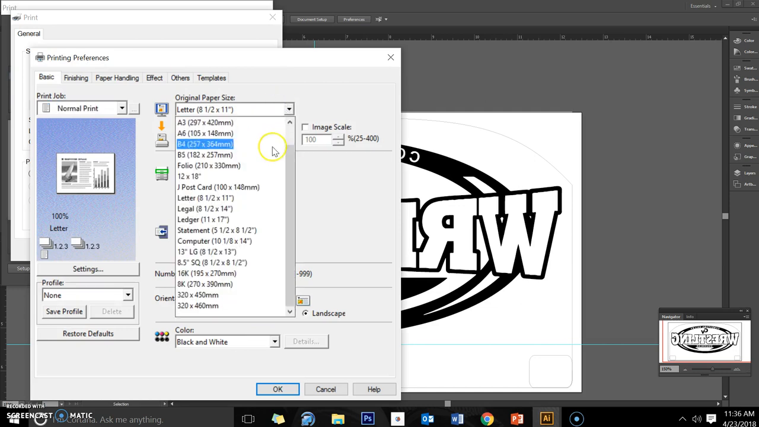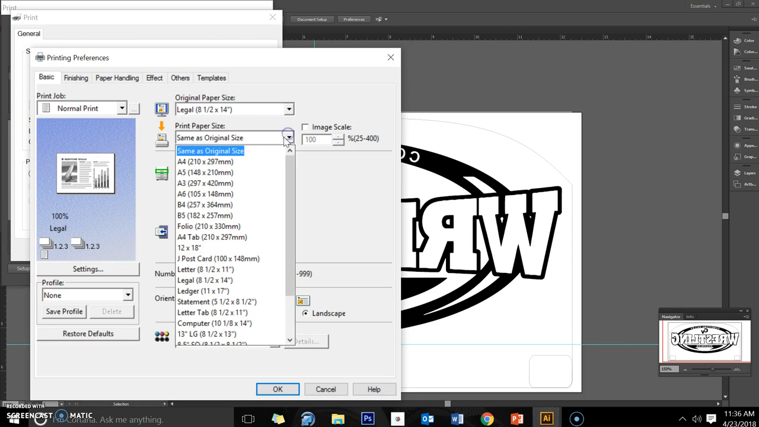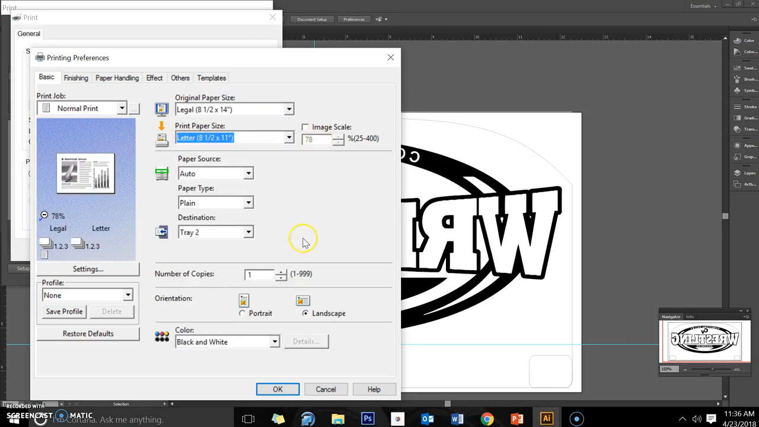You're going to change paper size. The original is going to be 8.5 by 14, and then the print size is going to be 8.5 by 11. It's going to scale it for you. Make sure you have it landscape. Click OK.